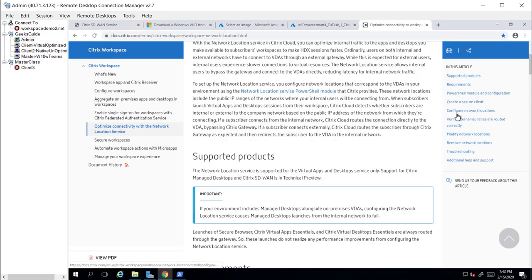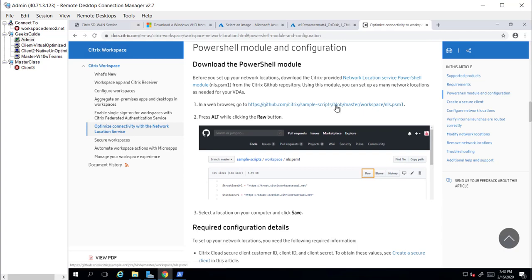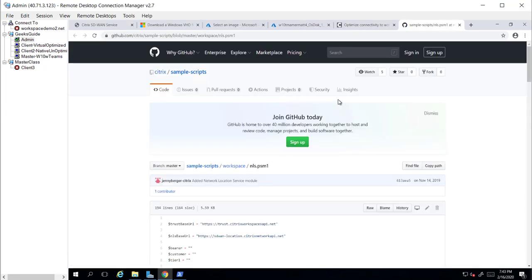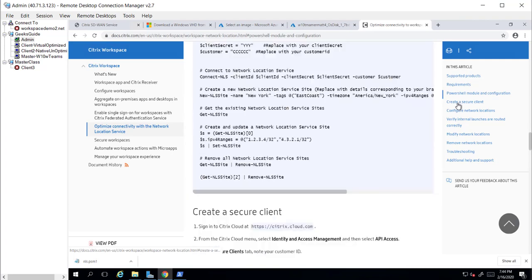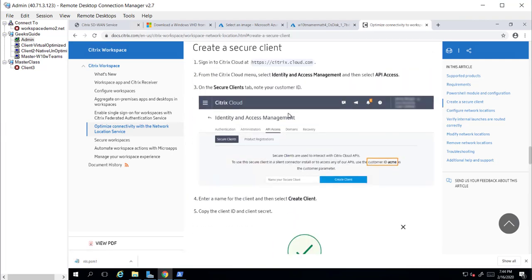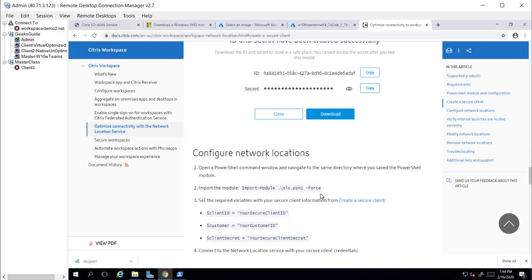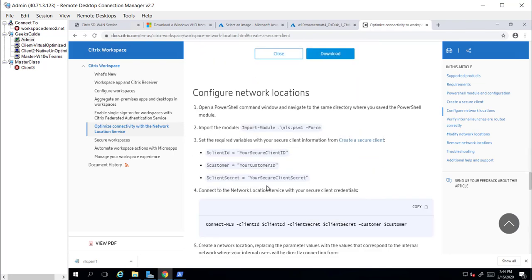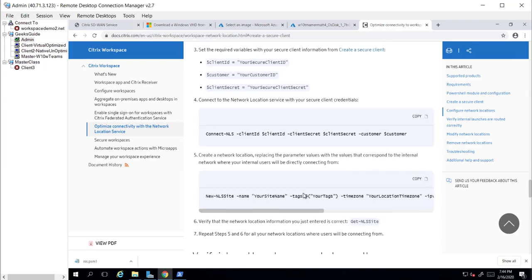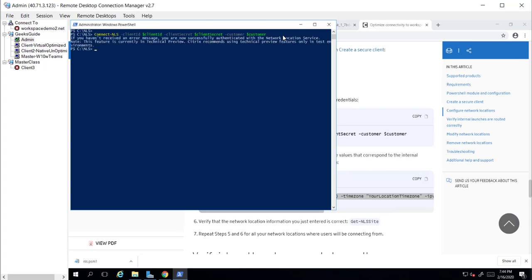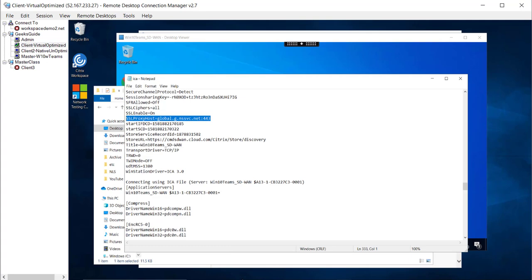We'll notice the Network Location Service Tech Preview documentation. Here we'll see how to configure this. The first step is we need to download a PowerShell module. And once the module is downloaded, we'll also need to create a secure client. It's going to provide us an ID and a secret that we'll need to copy. So we've already gone ahead and done those steps in the PowerShell service that we have running here. So we can see that now we're connected to the network location service.